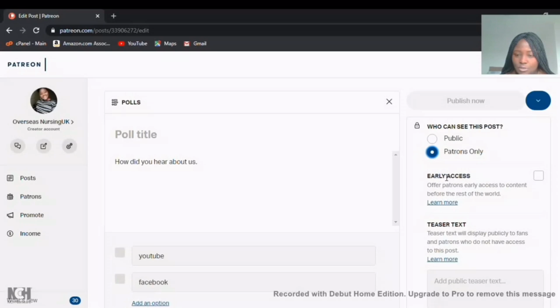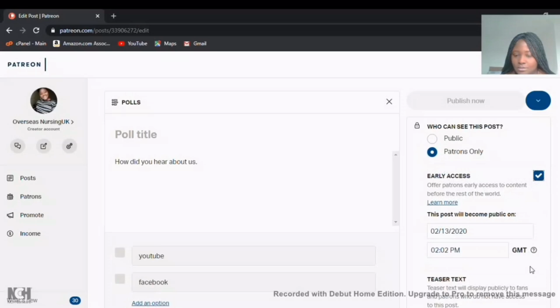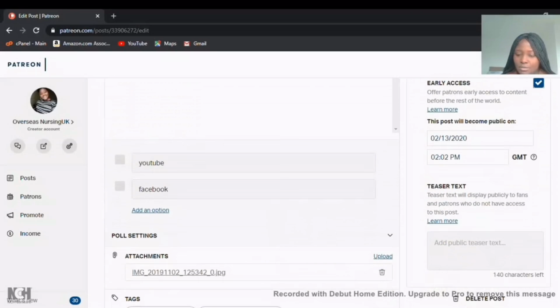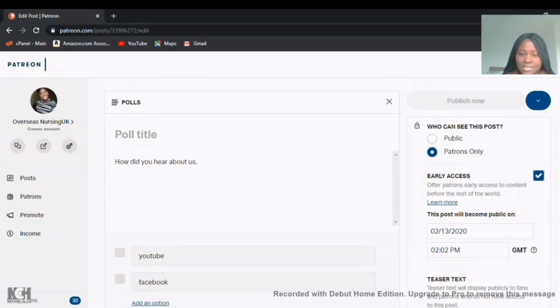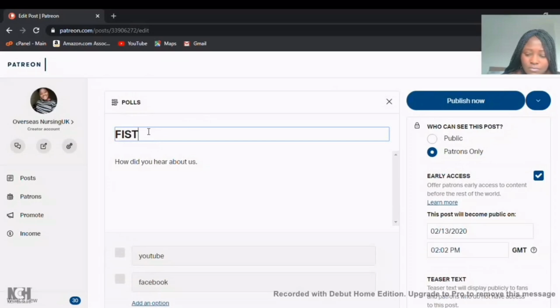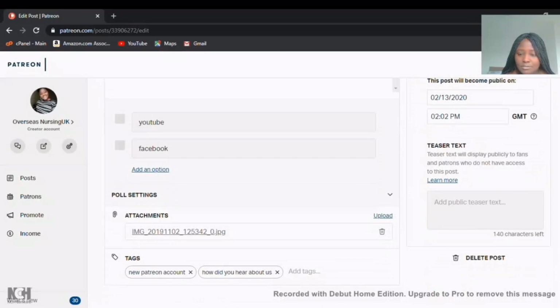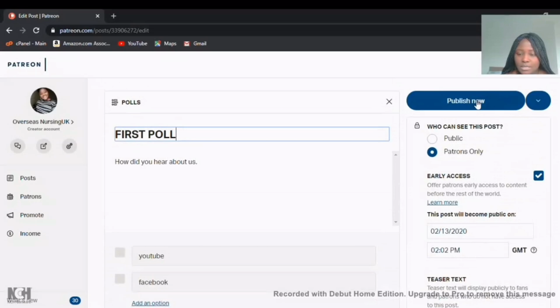And if you want it to be public, you can offer your patrons early access to content before the rest of the world. So you set your time and all. You can just play around with the different options on it. Add a title to your post. Okay, I've not added a title. First poll. Okay, so after you are sure of everything that you've put in, then you can publish now.